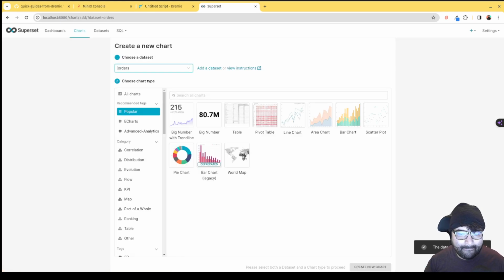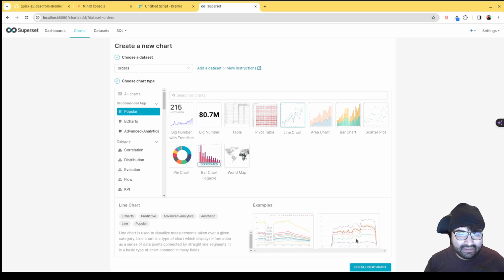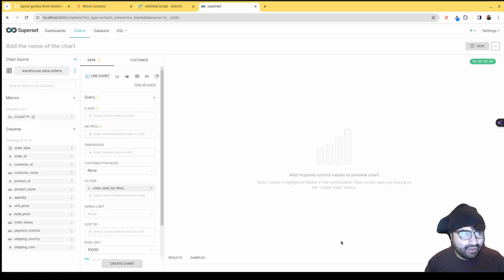Now, from there, I can create all sorts of different types of charts. As you can see here, let's create a line chart. Basically, we choose our chart, and I'm going to click Create New Chart. And now I'm beginning to build a dashboard. So I can go over here, and I can add a name to this. So we're going to say, orders dashboard.